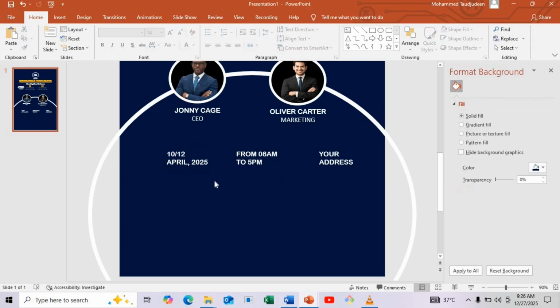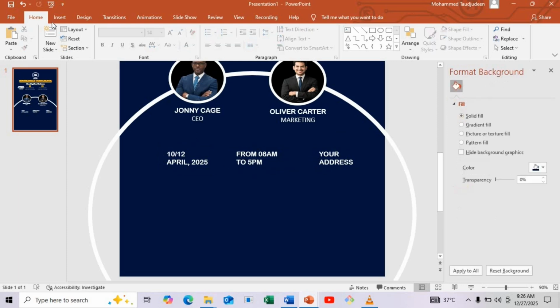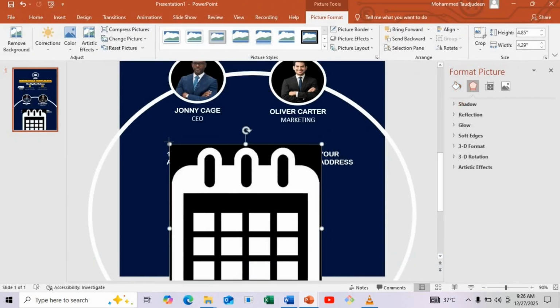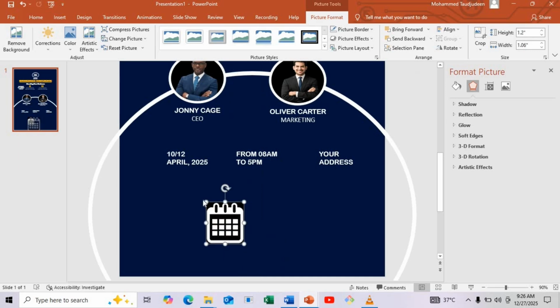Alright, so with these ones, let's have some icons for each and every one of it. We'll have a calendar icon for this one, and clock icon for this one, and we'll have location icon for this one. So I have it all in my device, so I'll just go to the insert tab, these pictures, and this device. So I'll go with the calendar icon first. Alright, so I'll gently align it here.